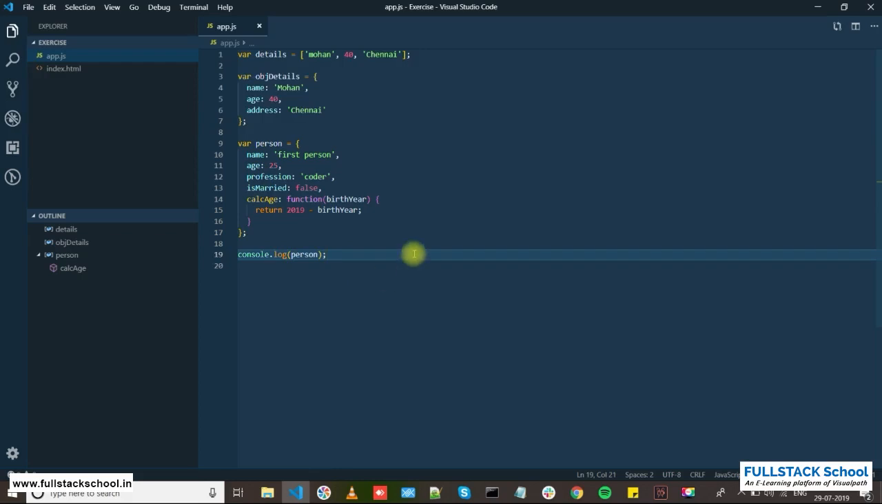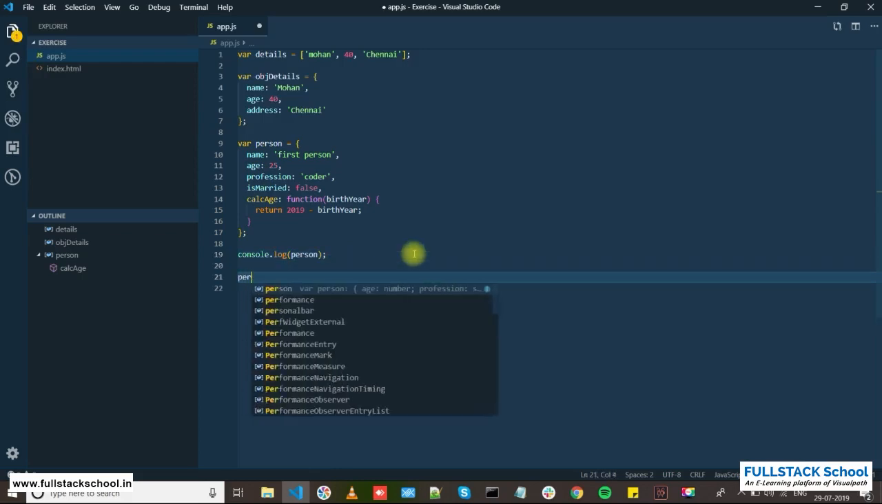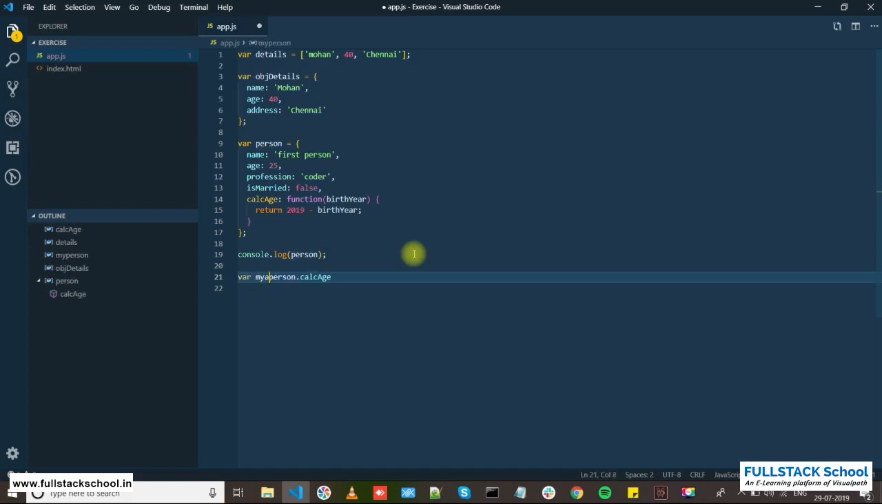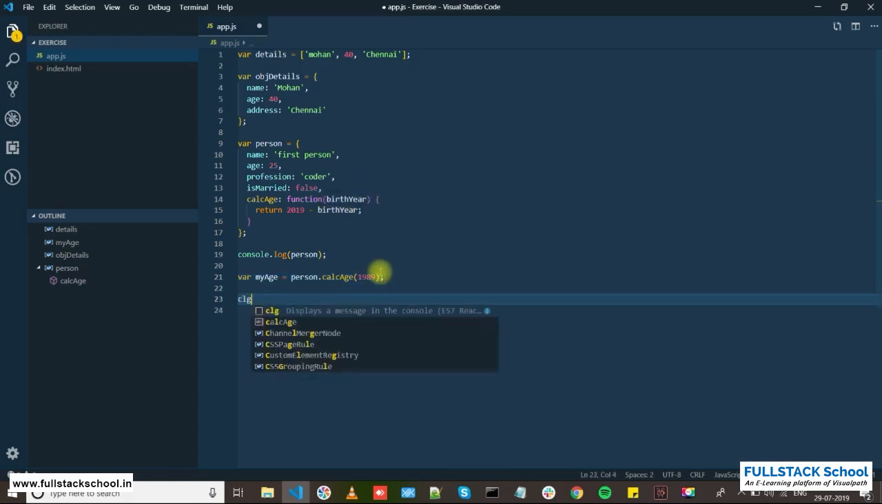As you know, to call this function, we can do person.calcAge. As it is returning some value, I'm going to catch that in myAge equals person.calcAge, and this calcAge is expecting a birth year. My birth year is 1989, and now I am going to console.log of myAge.